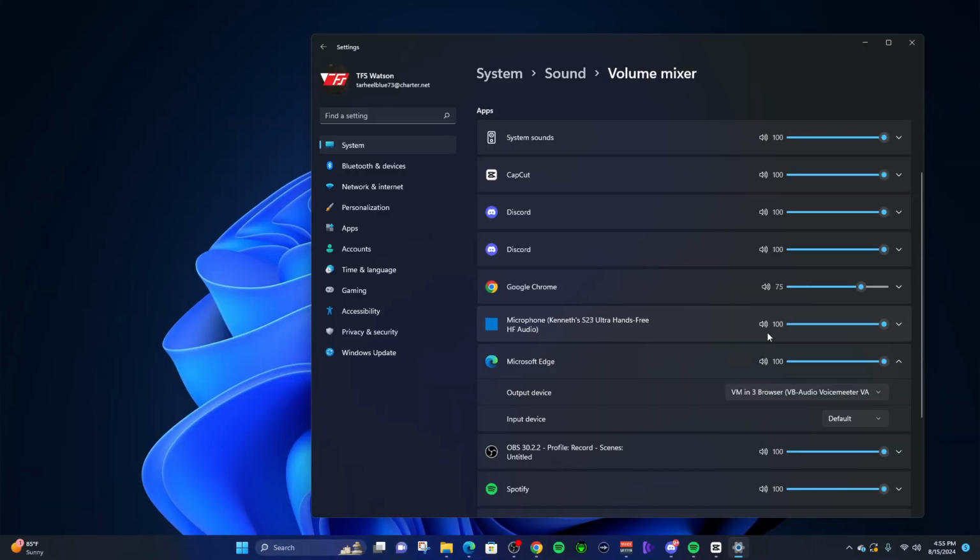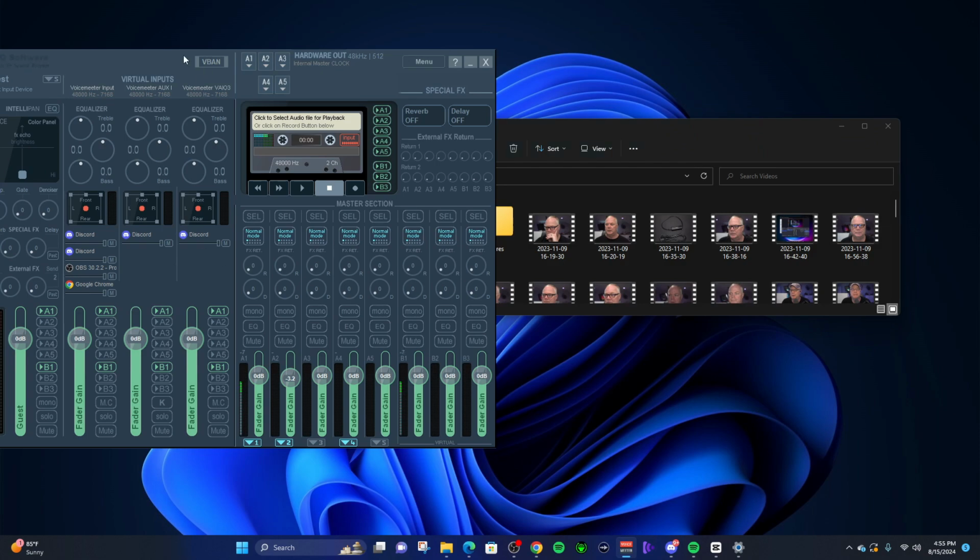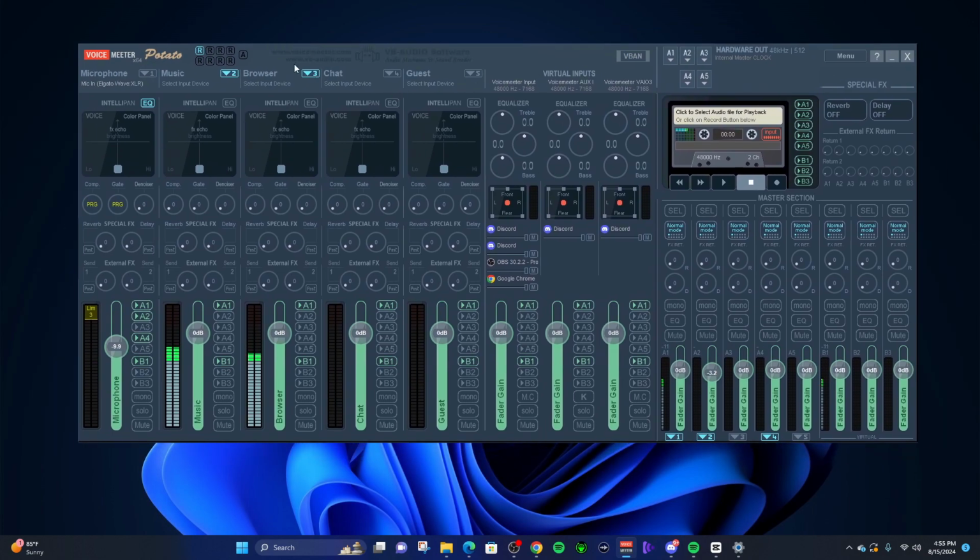Select the arrow beside the volume slider for the app and a list of input and output sources will be listed. Select the In 3 Browser bus we just renamed under the audio device pull-down list. You shouldn't mess with input devices for browsers. It's just not needed.